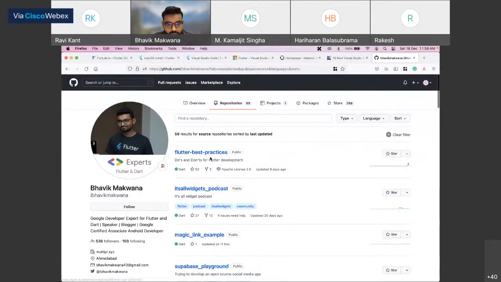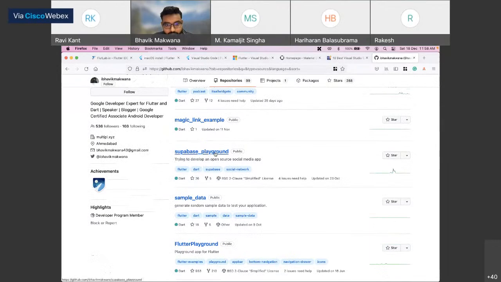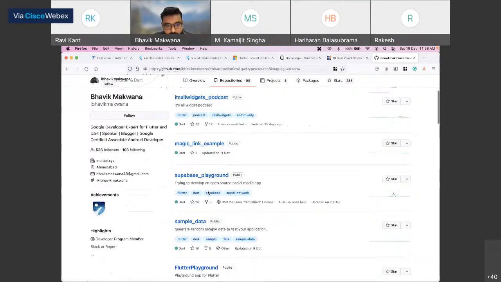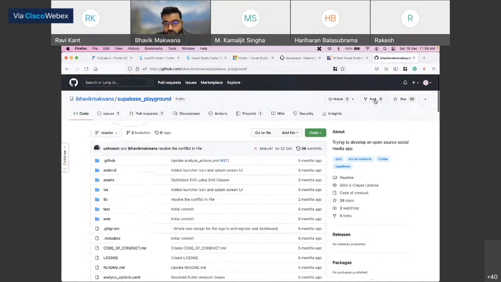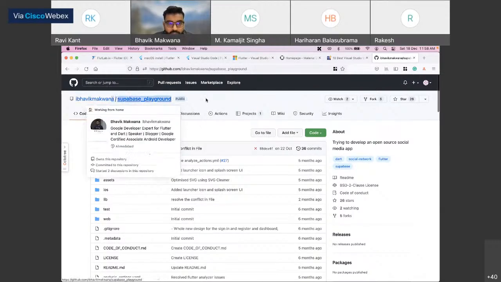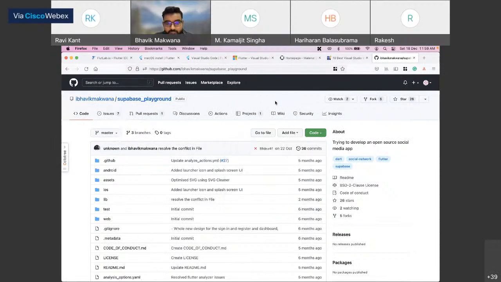See, I do have Flutter best practices, some of the applications that I have uploaded. You can check it out over here. You can download the code, view it, star it, fork it, raise some PR and contribute to this application as well. You can download it using GitHub Desktop or directly download this zip file. So you can do this stuff.